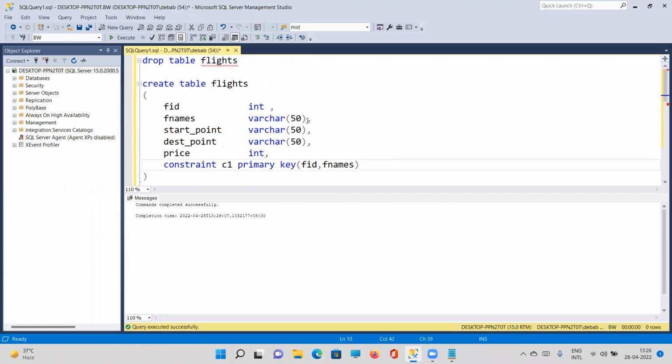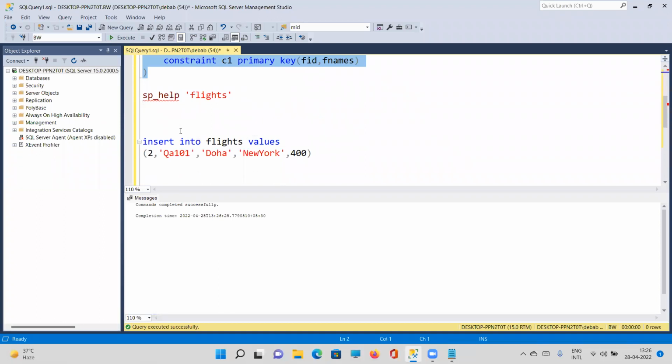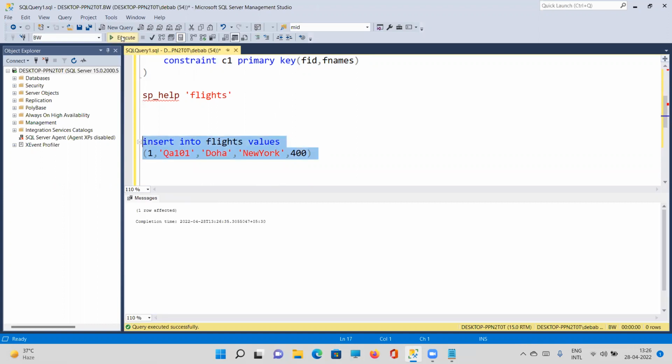So let me create, you can write here again, start point, you can mention unique. If you mention start point and it's unique, you cannot duplicate this value twice. Let me show you how. If I create that table and go to the flight, suppose someone is inserting one QA101 Doha to New York flight. Okay, execute. Fine. Now, obviously, as the primary key is on flight ID and flight name, these two combinations should be unique. We have already learned that. Now I have changed that.